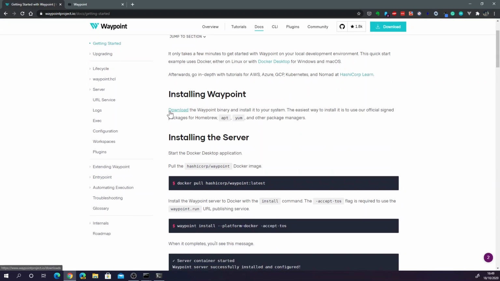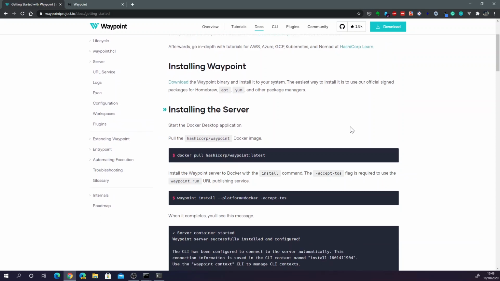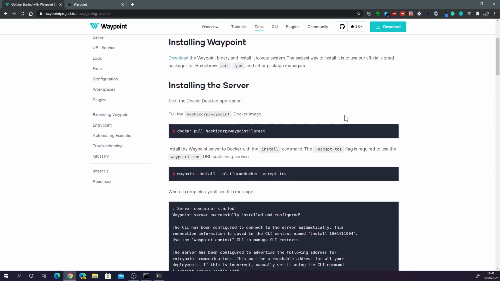To install Waypoint, for instance, you can just go here, you download the Waypoint binary. That's a CLI that you install on your system, and then you can get started. And then with that CLI, you will need to install the server component. Now be aware that when you install the server component using the default command, you will need Docker installed on your local machine, and the Waypoint server will be running as a Docker container.